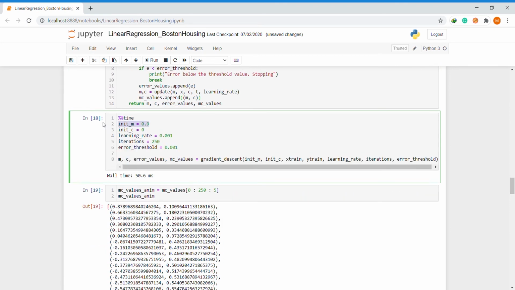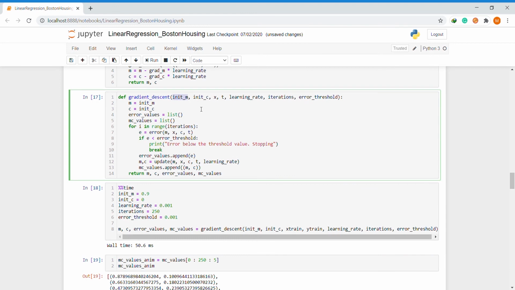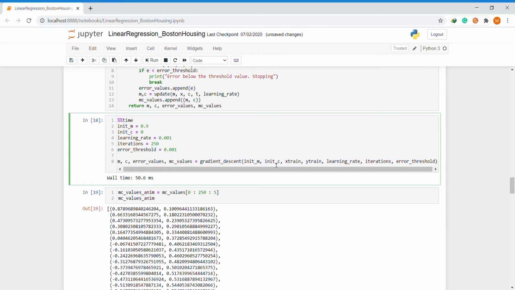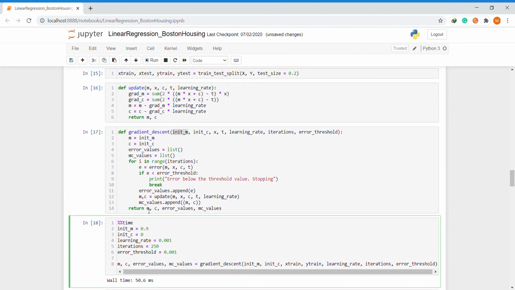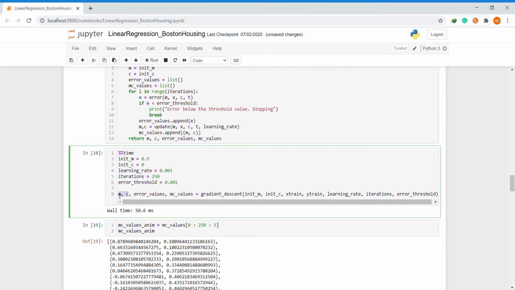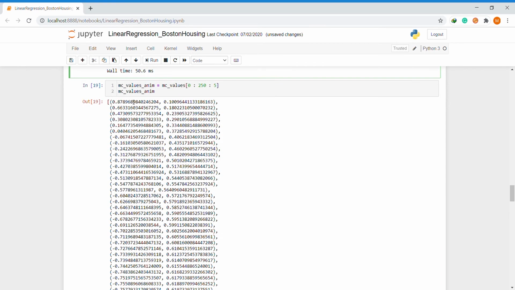Here the initial value of m which we sent in was 0.9, initial value of c was 0, learning rate was 0.001, number of iterations 250 and error threshold 0.001. We called the gradient descent function here. We passed all these values as arguments. It generated output. These are the outputs, m and c. These new m and c are the optimum values of m and c. Okay, we got error values, we got mc values combined. Now this is the value of m, this is the value of c. So m, c, and this thing goes on and on.